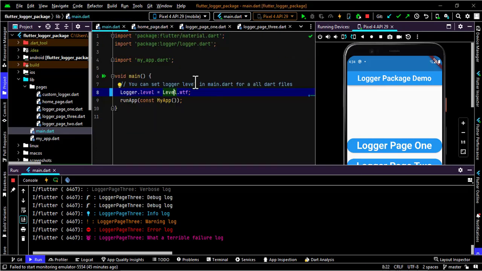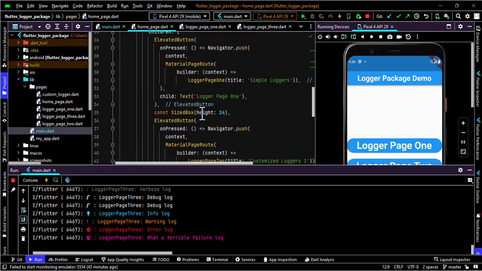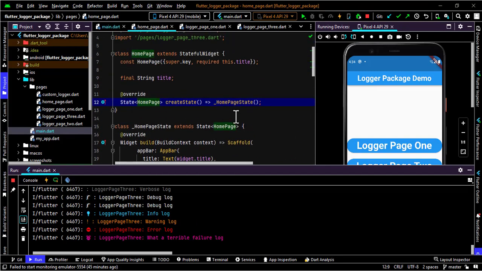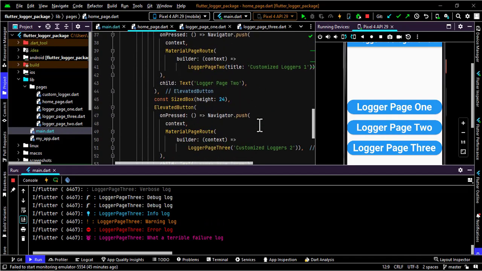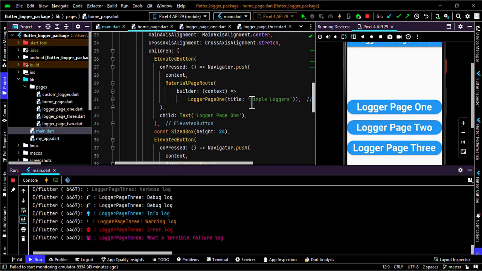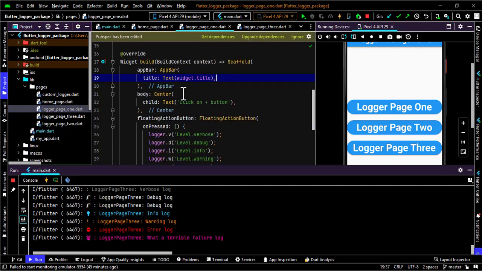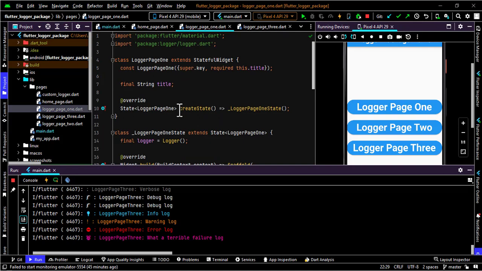So this is the home page of my app, and here I have defined 3 pages: logger page 1, logger page 2 and logger page 3. Logger page 1 is the simple logger. Logger page 1 is here, you can see here.